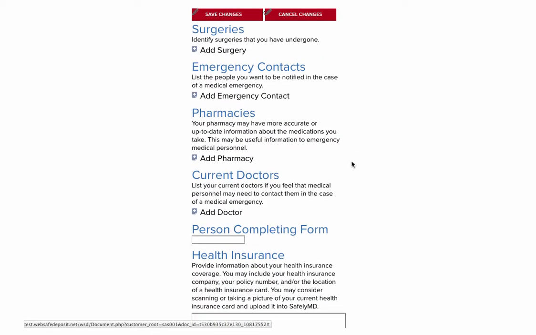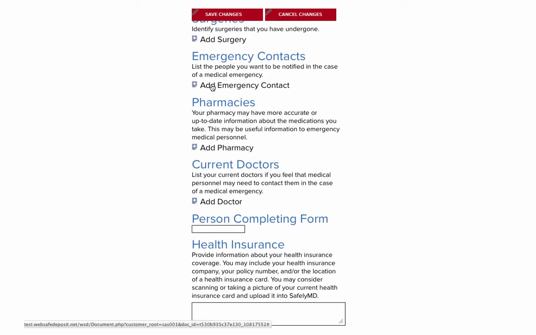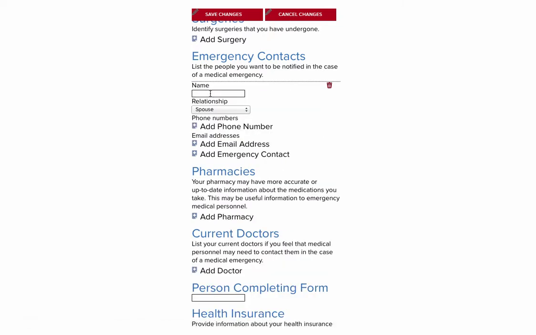You can add your emergency contacts on this form. Simply select Add Emergency Contact and type in the name, the relationship of this emergency contact person, as well as a phone number and an email address. One of the great features of this application is if you have a phone number listed for emergency contact or a pharmacist or a doctor, that phone number will be available to dial directly from within the application.